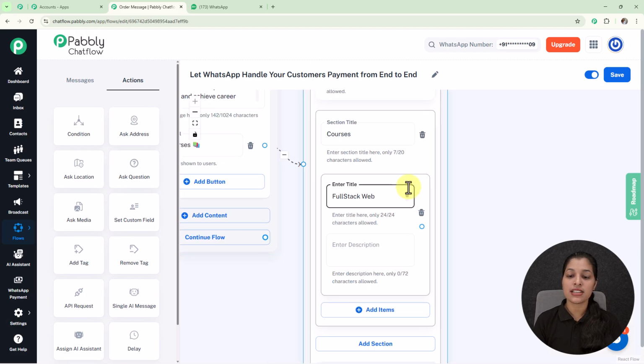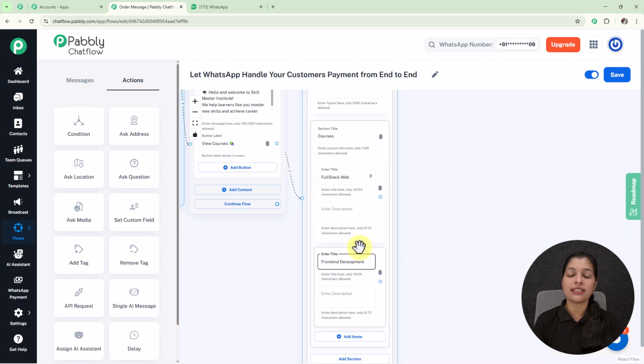So here I have entered the title of my first item, that is full stack web development, and now I am going to add one more item to this list. So here you can see I have created another item of my list.